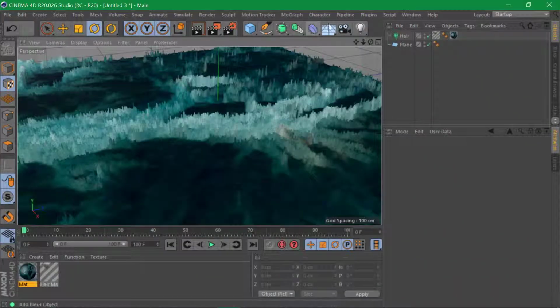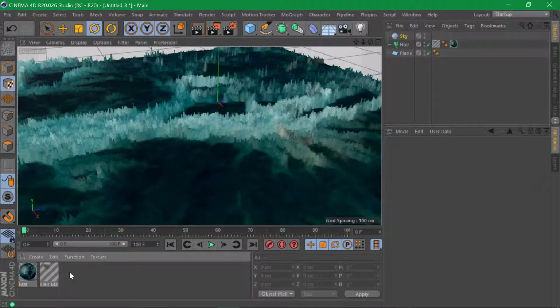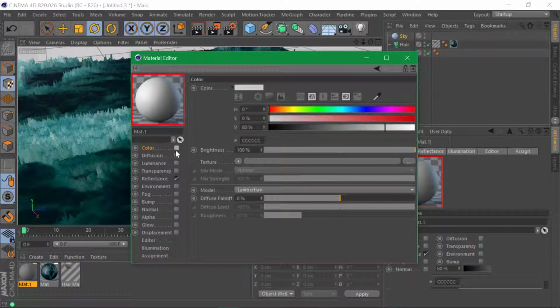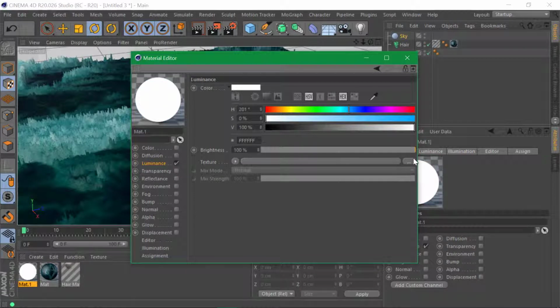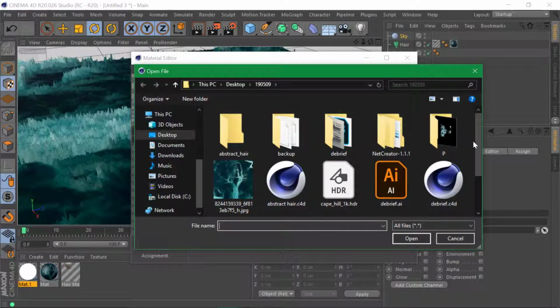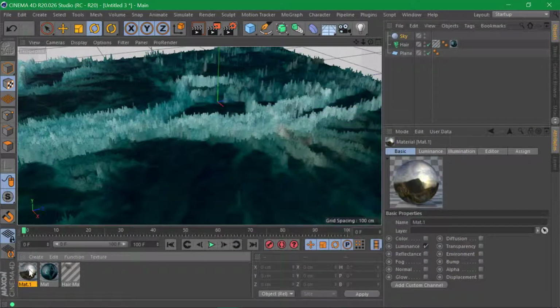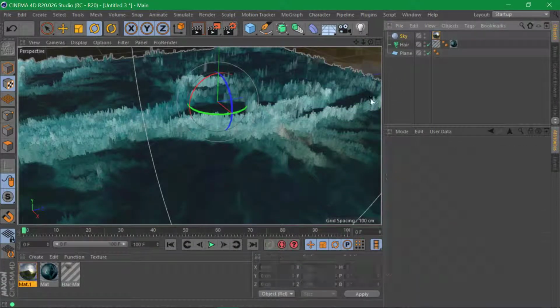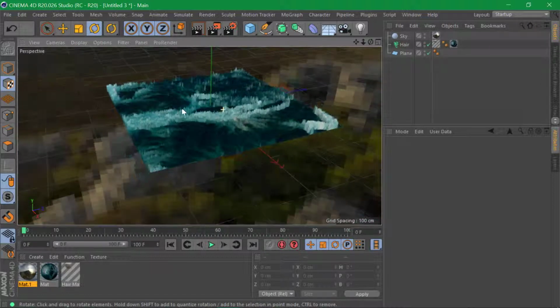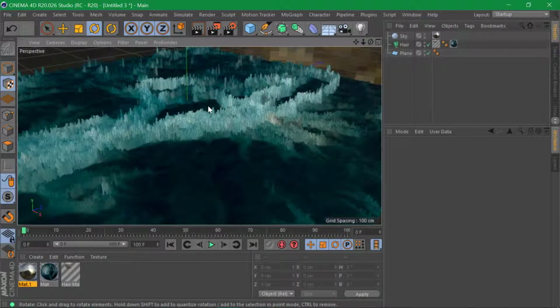Then I will create a sky, the material, and in the luminance, I will put that HDR. I drop it onto the sky. All right, so far so good. Now I already have the basic light setup.